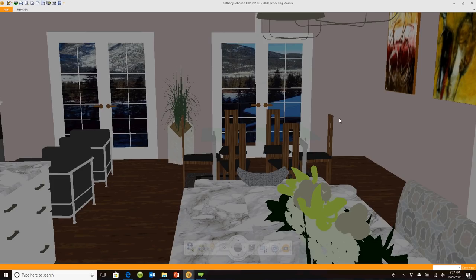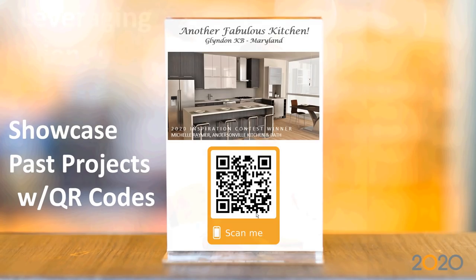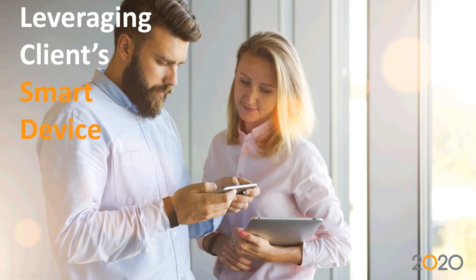It not only uploads it to a 360, but it actually raises the resolution level of the kitchen, makes it photorealistic, and if I go back to my PowerPoint, it sets an environment where your client can actually hold their phone up and see their future space.